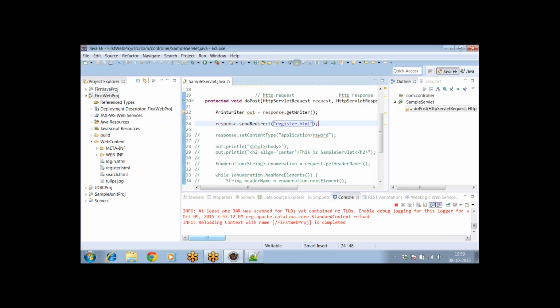This time, when the client places a request for the sample servlet, the servlet will take that request, no doubt, and after that the sample servlet will send a response back to the client, asking the client to place a fresh request for that register HTML page. That's it. And this is how redirection works.